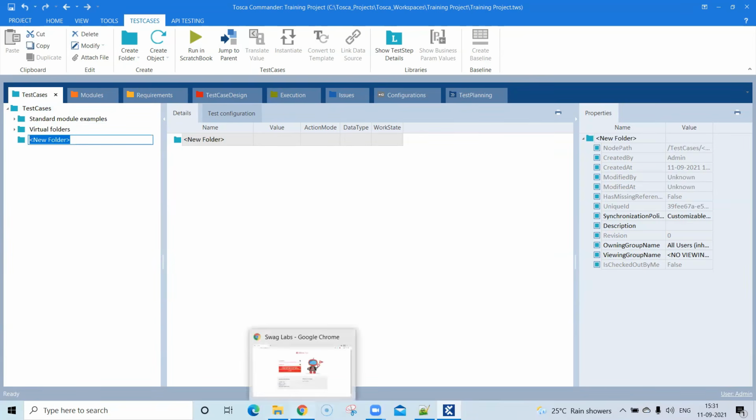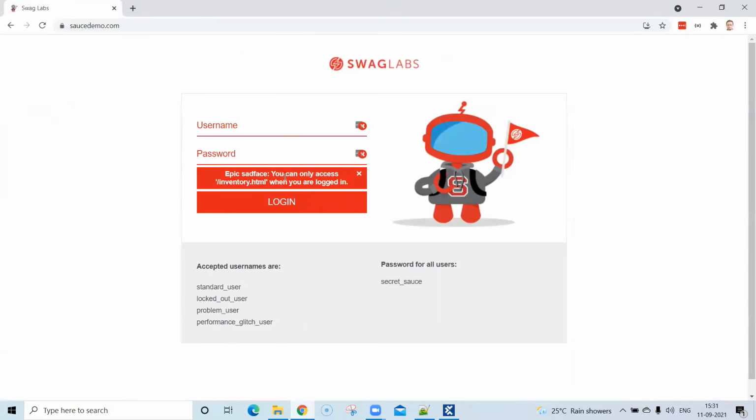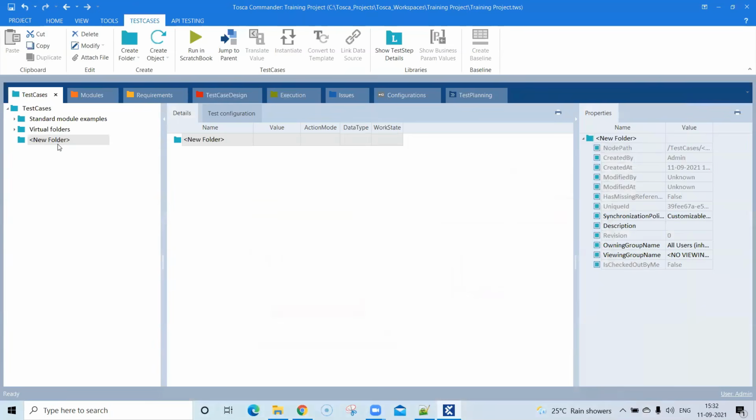So for this demo purpose, I'm going to use this particular page, right? It's a demo application by Sauce Labs. So it has got a login page, and then some products are displayed on the home page, right? So our test case is pretty simple. We are just going to enter the username, password, click on login, and then it will enter into the home page, right? So that's our test case. So I'm going to create a folder for this particular test scenario, right? So I'm going to call it source demo test.